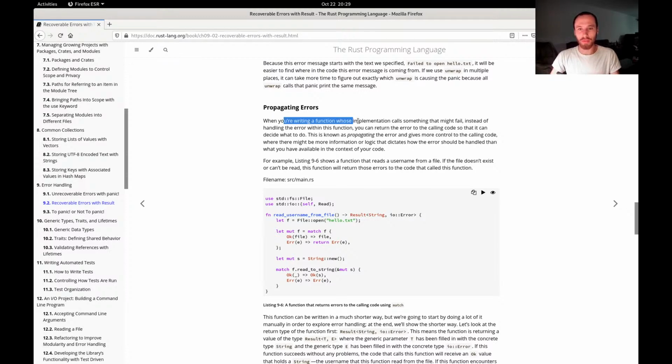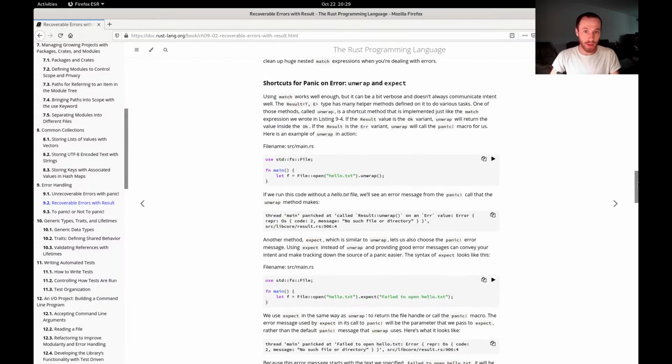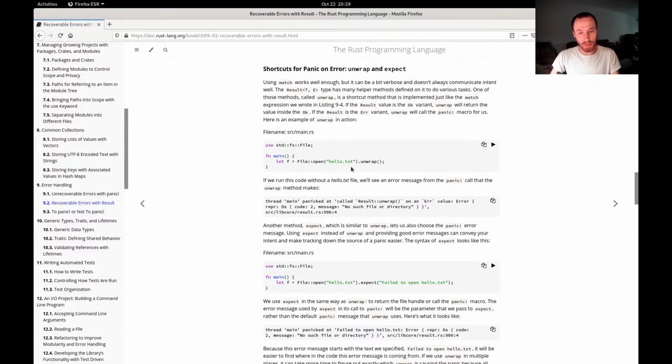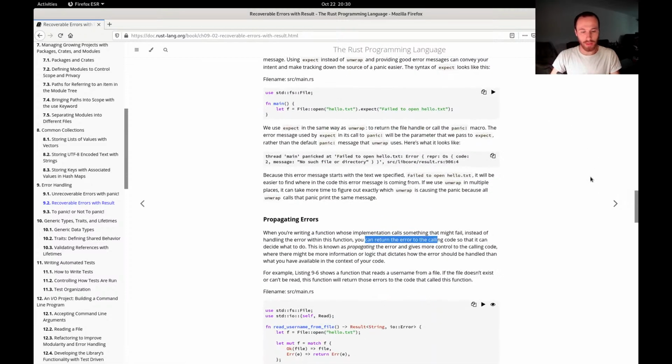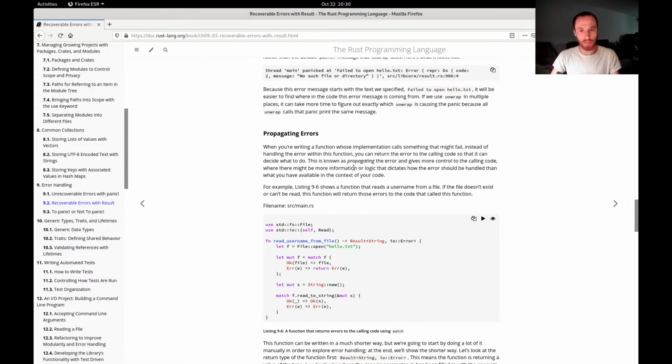Anyway, when you're writing a function whose implementation calls something that might fail, instead of handling the error within this function, you can return the error to the calling code so that it can decide what to do. Sort of like how File::open just punts the error back to us, right? It returns a result that we decide what to do with. It's known as propagating the error.